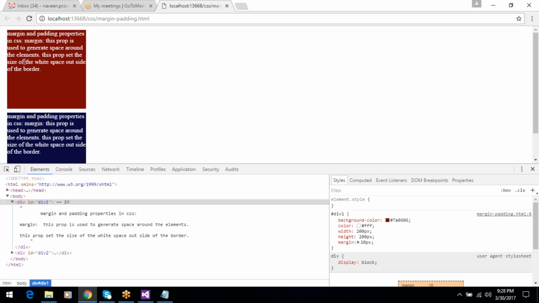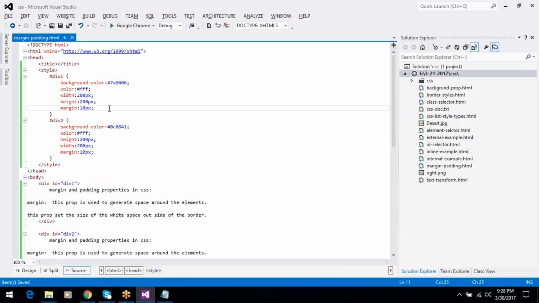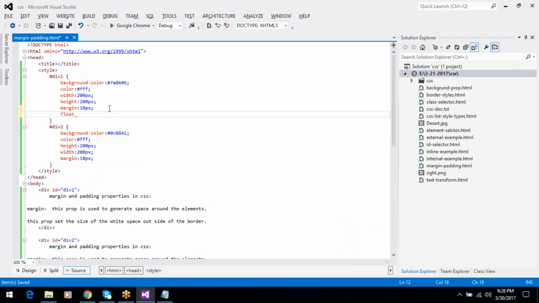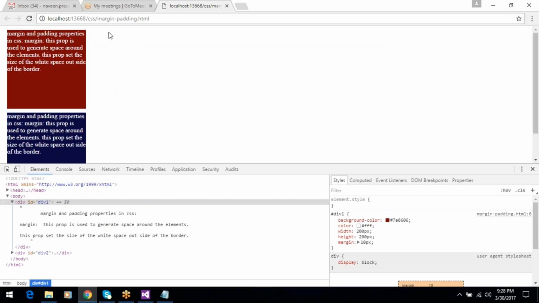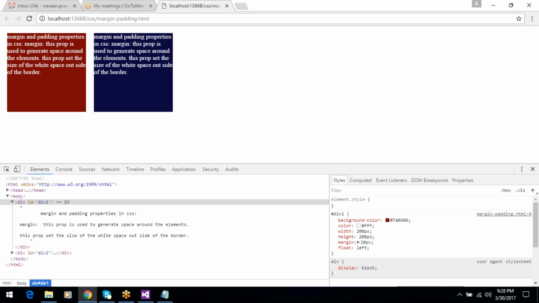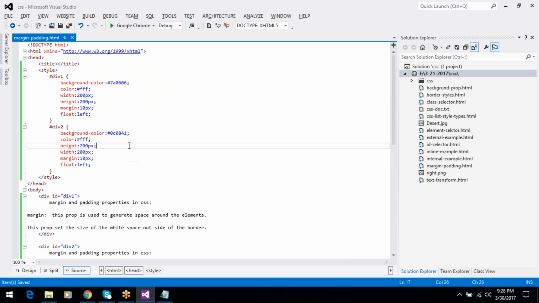If you want to display these two div elements side by side, use the float property and left. The two elements will display like this. So this is the margin property. This margin property creates white space around the element, outside of the border.